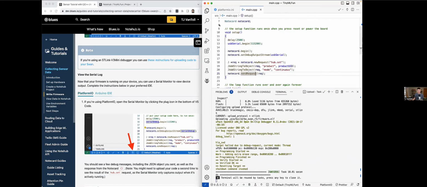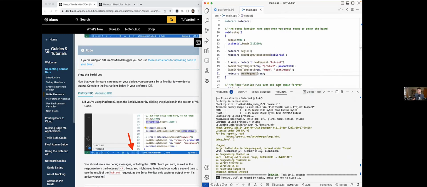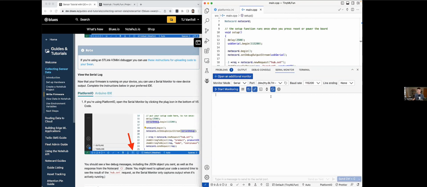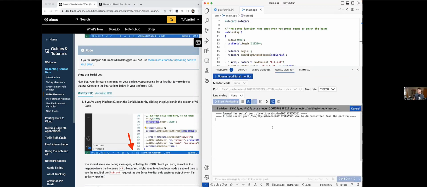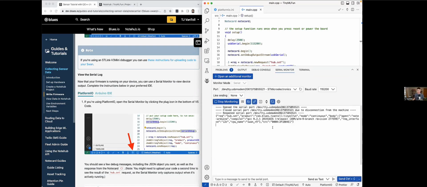So I'm going to use that one real quick, just so we can see it. This works independently of PlatformIO. We'll try them both real quick, so we'll start monitoring it. Reopened. Okay. So yeah, the PlatformIO serial monitor was connected to the wrong port or something. But when I use the serial monitor extension, this is what you should see. The hub.set, this is the debug output stream from the Notecard. And the response, the return value you'd expect from hub.set, is just an empty JSON object. That just means everything worked successfully.